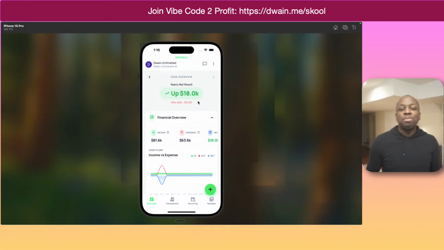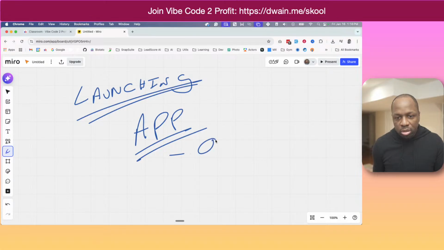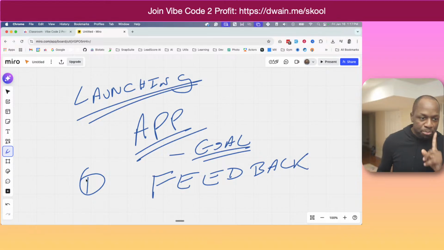Because at the end of the day, there's no point in being able to build an app if you can't get it out in the world in some shape or fashion where you can get enough feedback to figure out whether you're on the right track or not. That's the goal. So what is the goal? The goal is feedback. That's goal number one: get initial feedback.